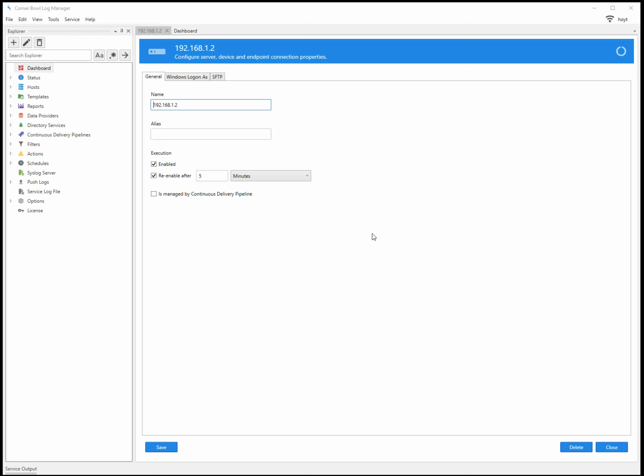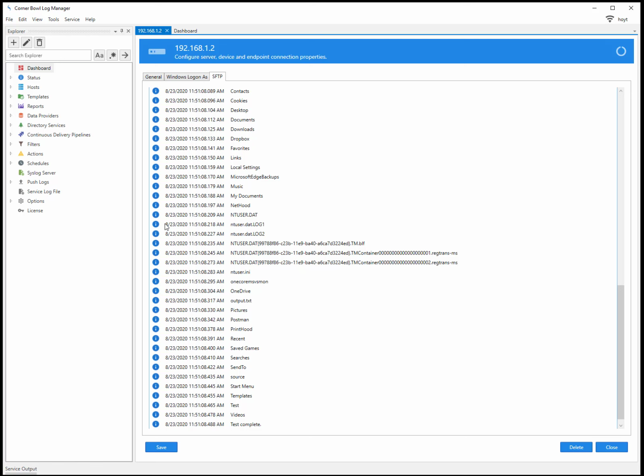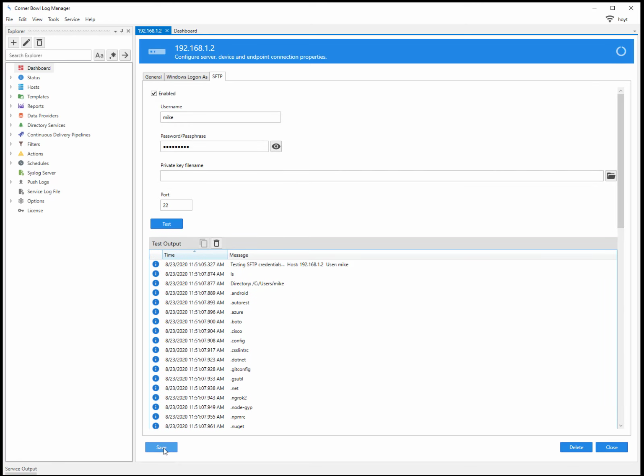Select the SFTP tab, enable SFTP, then specify your username and password to access the SSH server. Once you've entered that information, click the Test button. The software will attempt to connect, then read the contents of the initial directory. If there are any errors, verify the SSH server is running and accessible through PuTTY or some other SSH client. Click the Save button to save your changes.